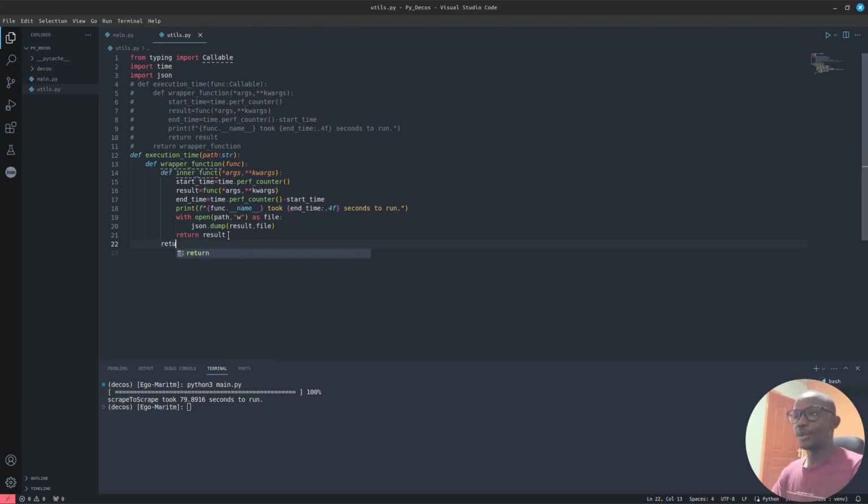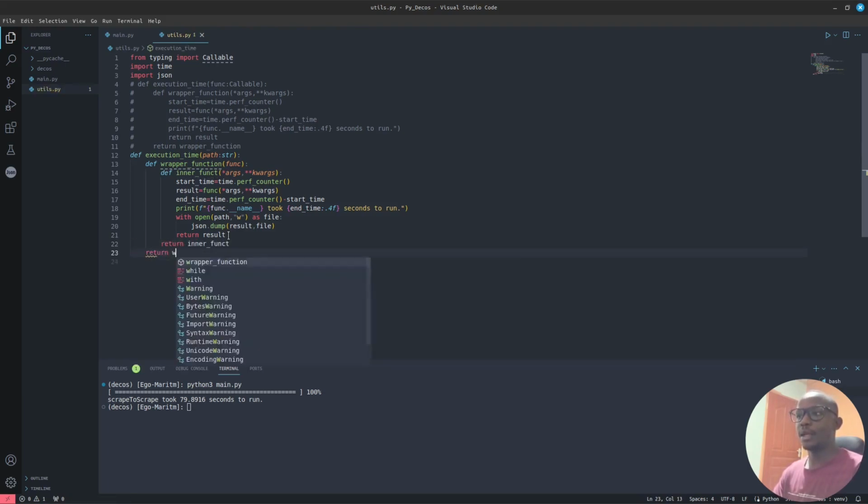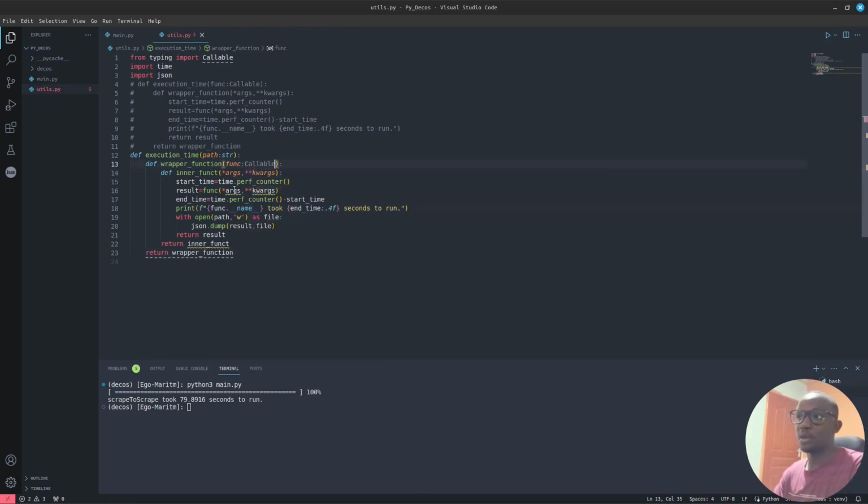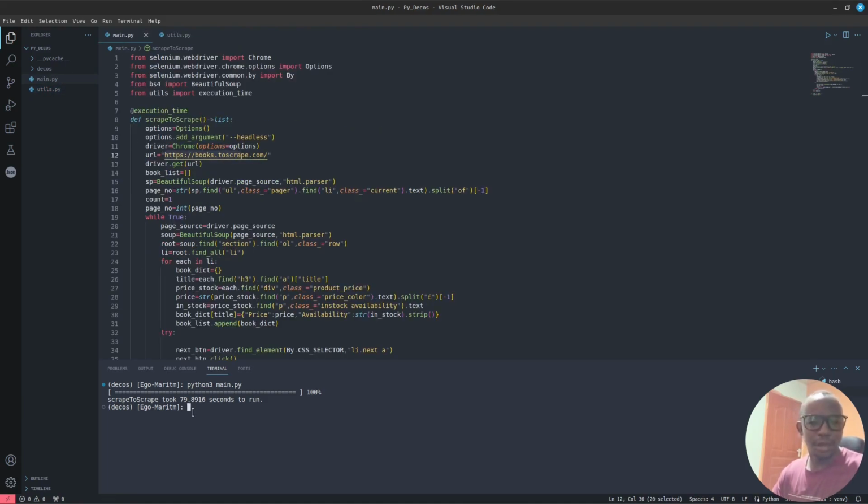Now after that, we're going to return the inner function, and then return the wrapper function. And there we have it. Also remember to include this as callable because we already imported it, so we might as well use it. Now going back to the main.py, let's try to run this and see if our decorator still works. So just clear that and run it.